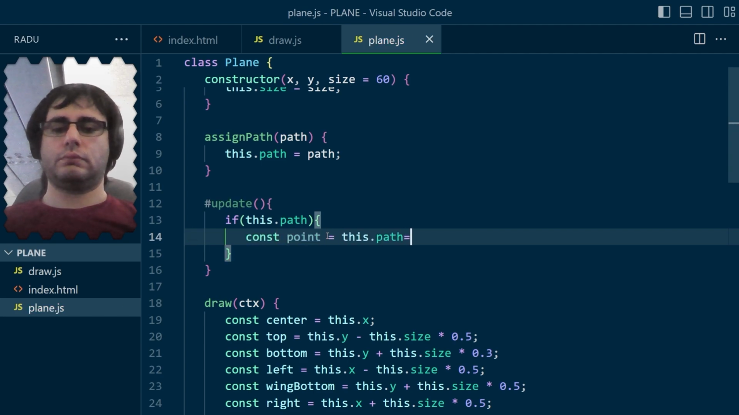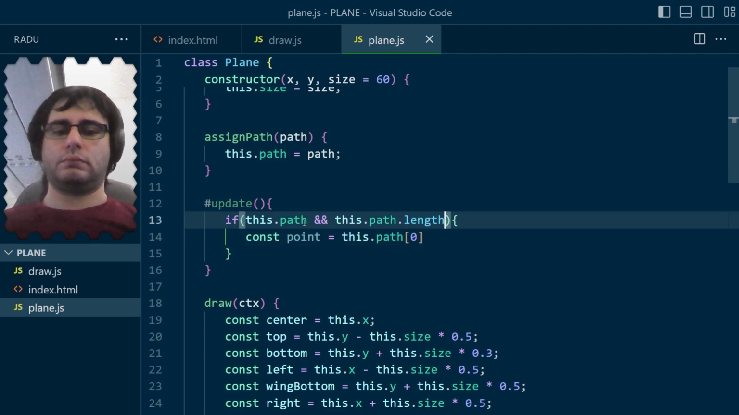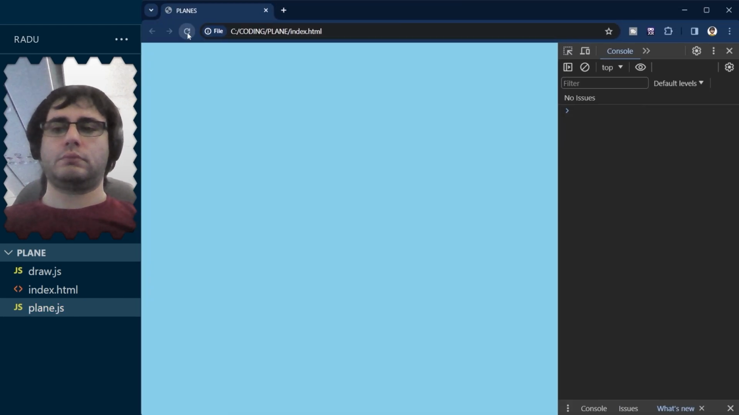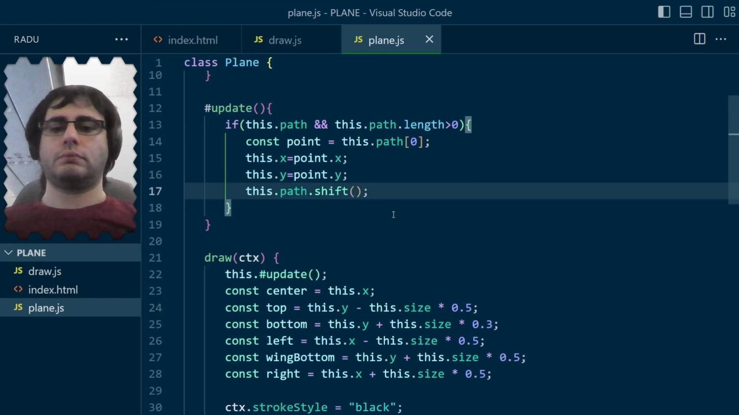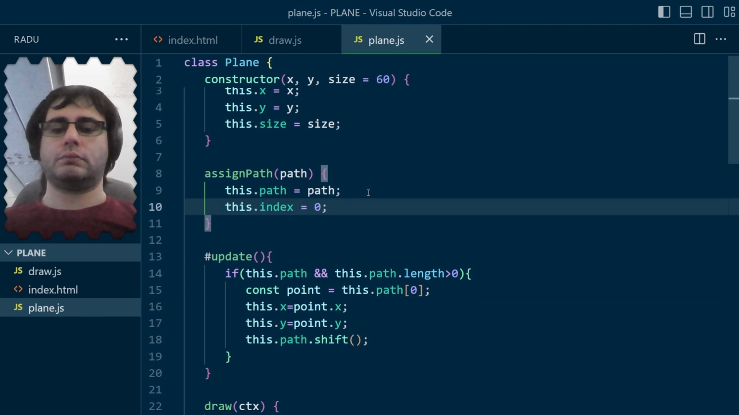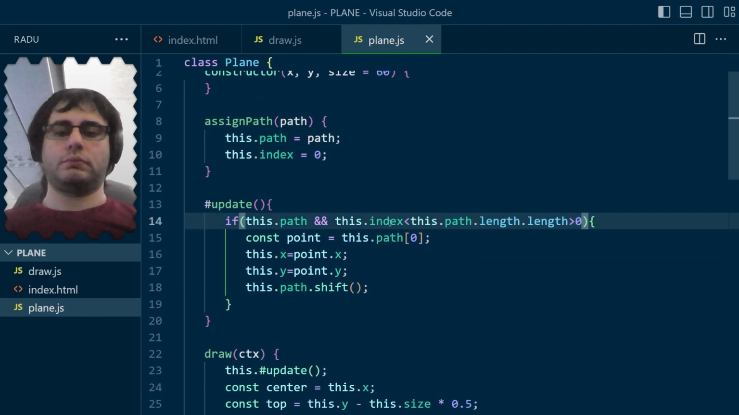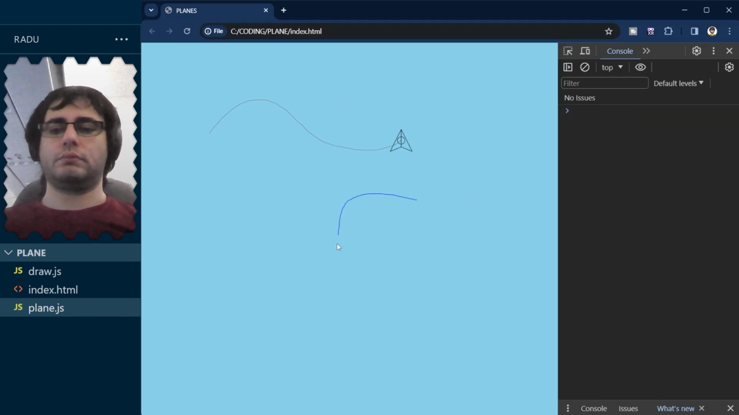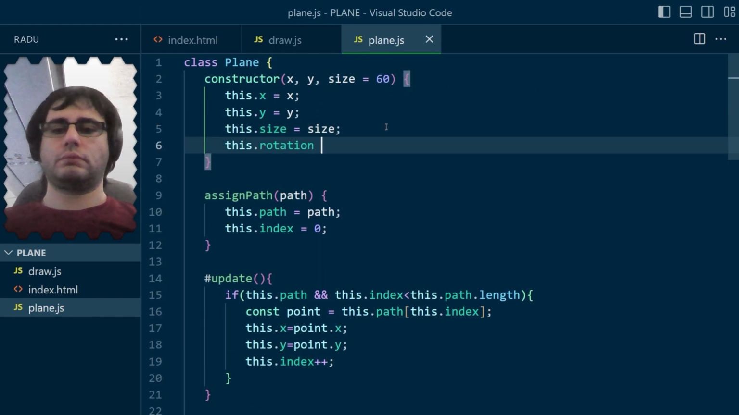I checked if there's a path, and if it has any points, we take the first point, set the plane to that location, and remove the point from the path. Pretty nice, but I didn't want the line to disappear like that. I mean, eventually we won't even need to show these lines, but what happens now is the plane essentially forgets where it came from. Maybe we want it to remember. Who knows? We can avoid that by just storing an index along the path where we want it to be, like this. Good. Now, I wanted it to orient to path as well.